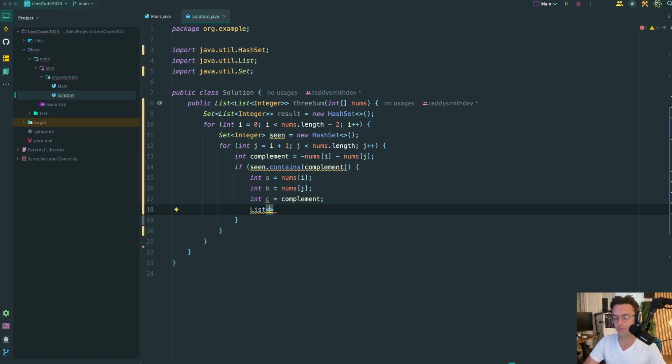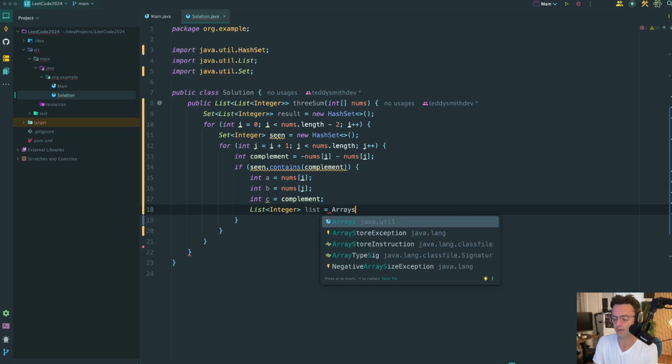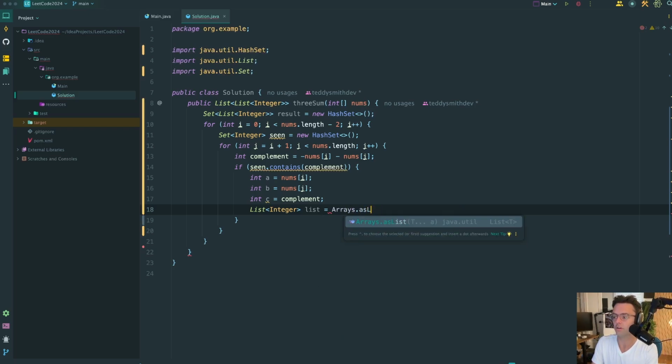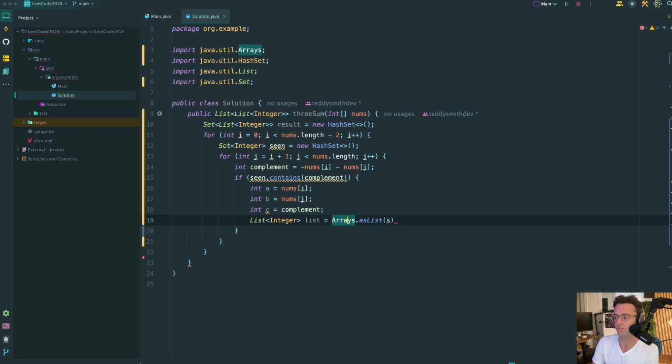We found the data that we want. We found the threesome, the triplet, whatever you want to call it. Now what we need to do is store it within a list so that we can put it in our broader list. How exactly are we going to do that? Well, there's many ways. And we're going to use what's called no sort. But you could easily do this with any regular sorting method provided to you by Java or any major framework.